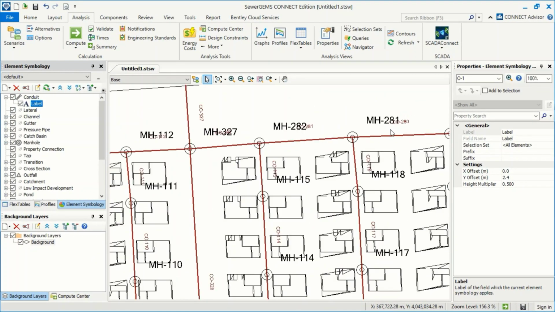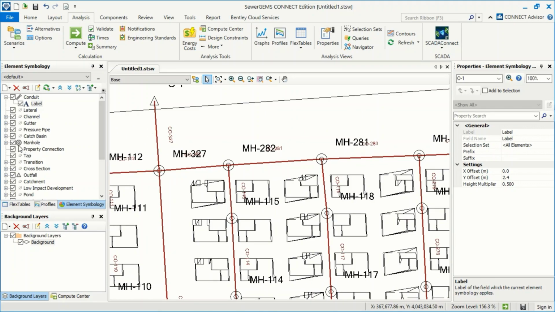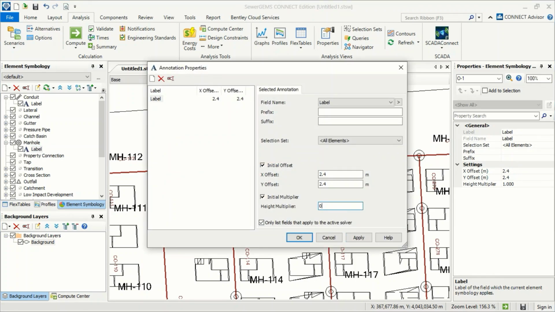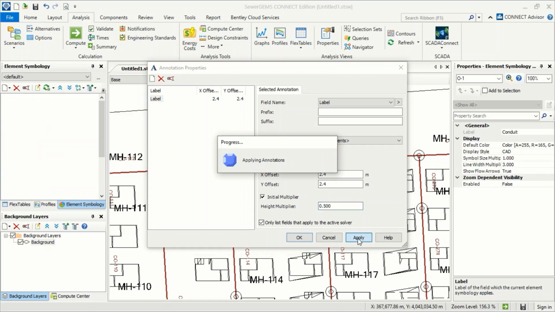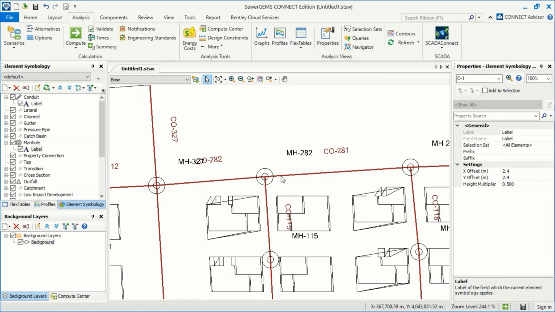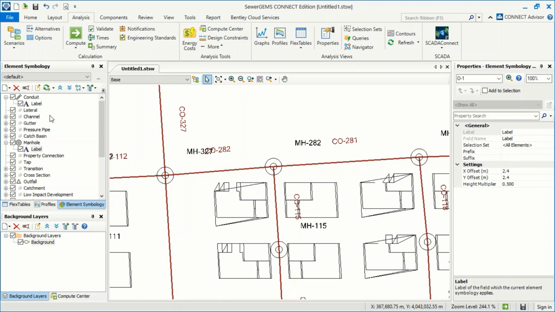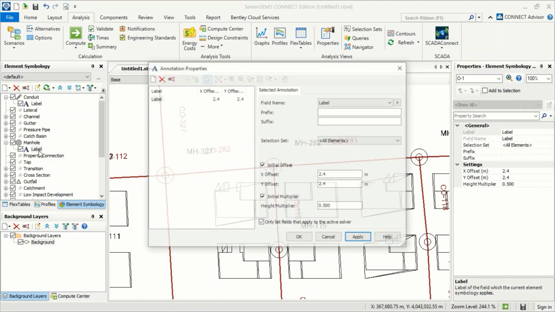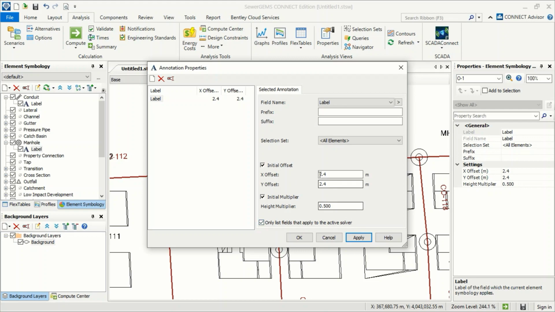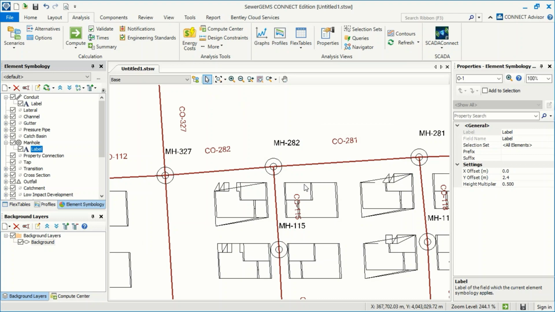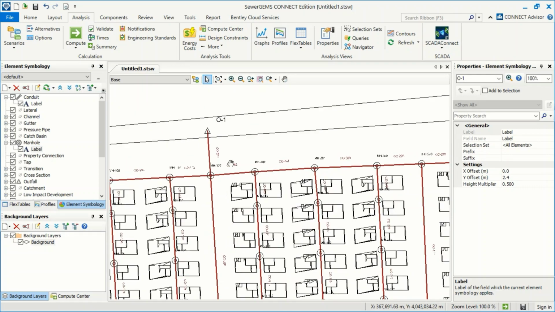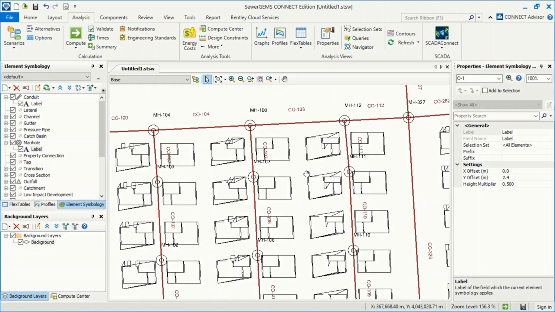Okay, and for manhole, double click, and we will use 0.5 and apply. But as you see, it is a long distance between the symbol and the manhole, so we can adjust this. So right click or double click, and for the X, we can make it, for example, 0. Apply. Okay, now it's close. Okay, we'll stay here.